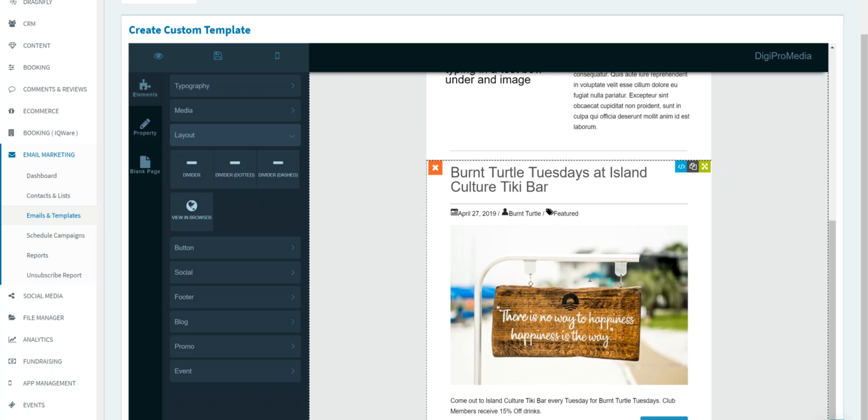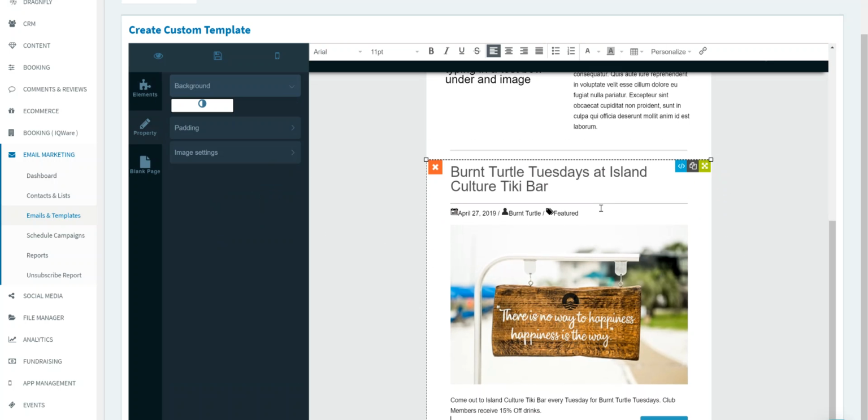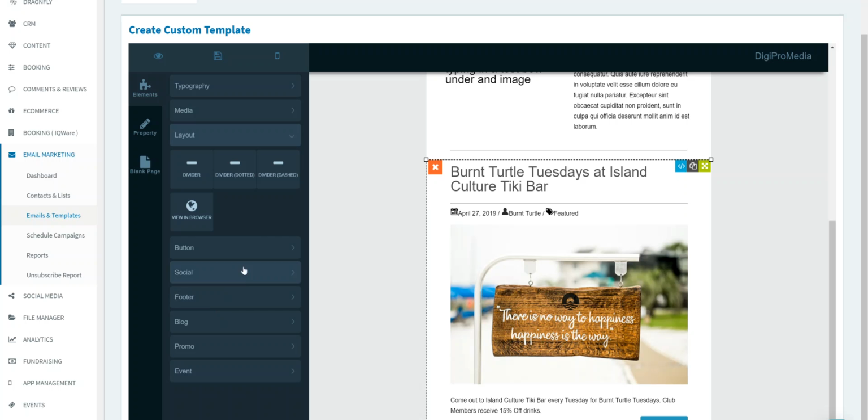So this is a blog post that's actually pulling from the website. So I'm not having to replicate or repeat myself by adding this in again, since it's already there within the system. I still have access to it. So it's a good time saver.